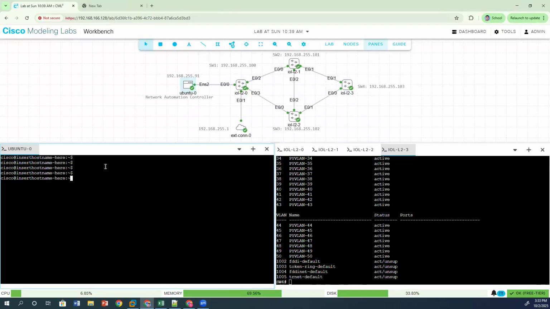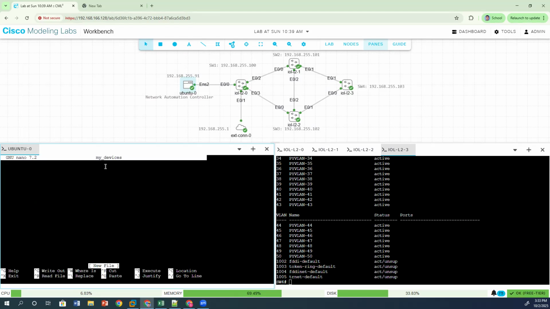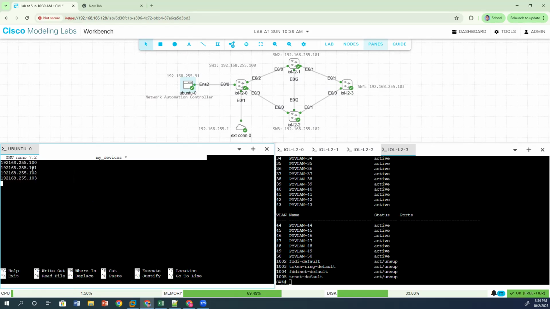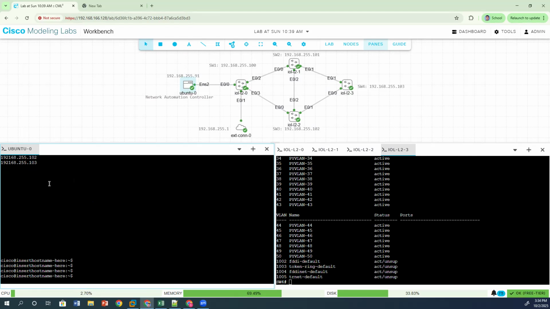Here I list what files I have. So I need to create a new file. I'll create it with nano, my devices. Here I am pasting my device list: 100, 101, 102, 103. So Control X, Y, enter. I'll check my file once again. Cat, the file name I have given, my devices. It has all my device IP addresses.